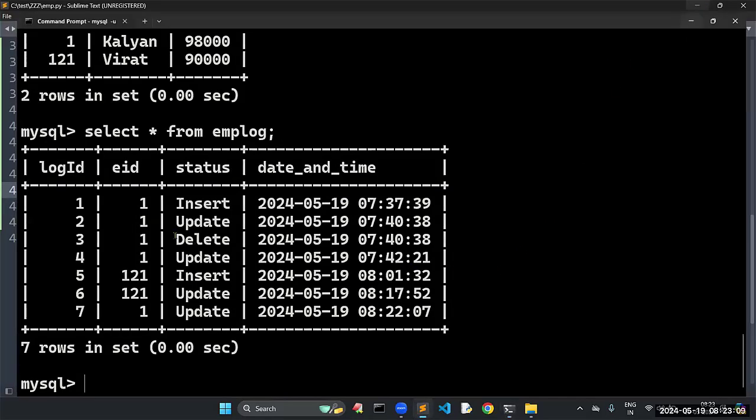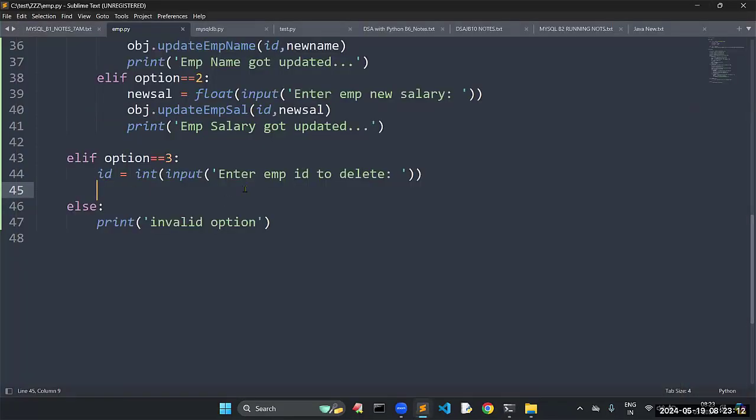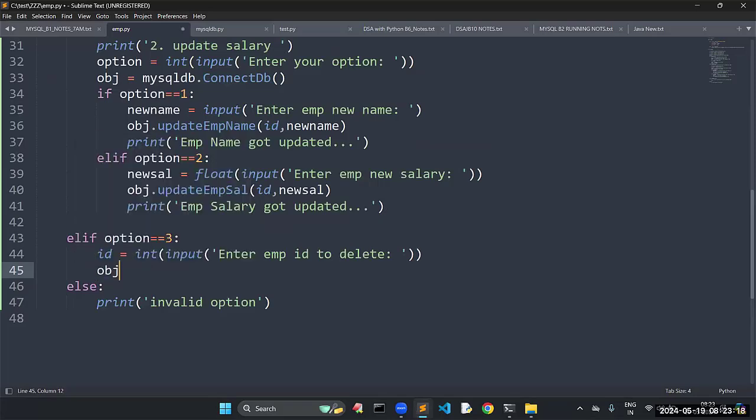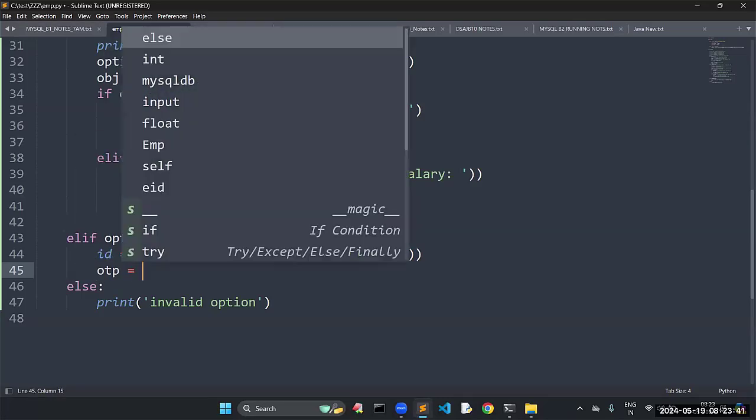Okay. Now here I'm going to take ID is equal to enter employee ID to delete. We are going to give some ID. Then I'm going to call obj dot. Okay. Sir, I will do one thing. I'm going to generate some random number. As I told already, we are going to write a special code for this. Enter ID. The object is already created. So I'm just going to prepare one OTP.